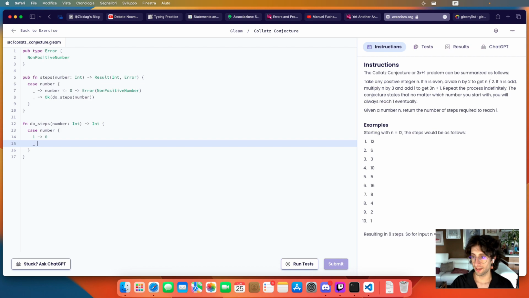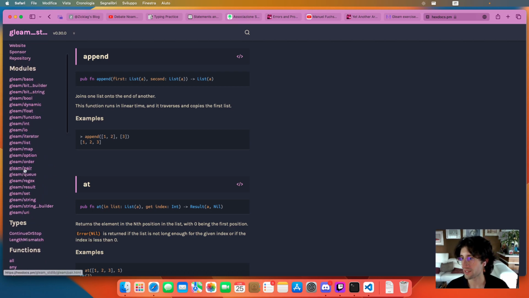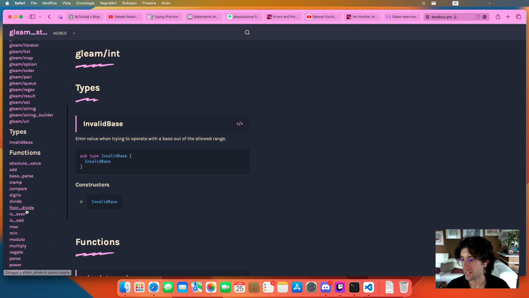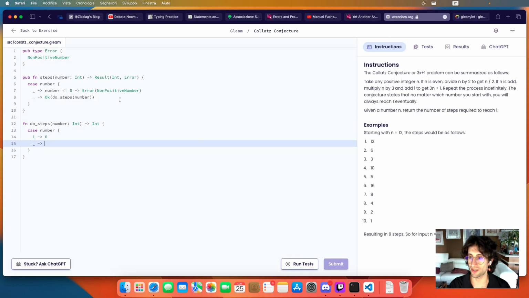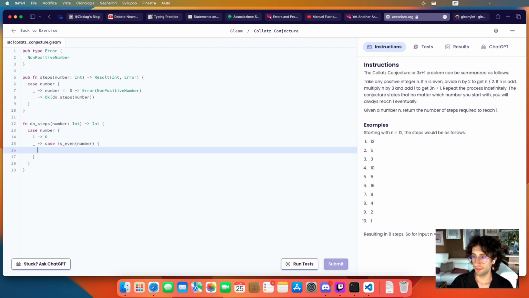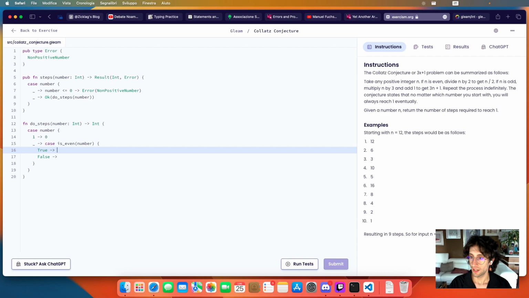If the number is greater than 1, what are we going to do? We are going to check if the number is even or odd. I don't remember if the standard library has something like is even or is odd. That would be nice. Yeah, it has is even and is odd. So we can say case is even number. So if the number is even, or if the number is odd.